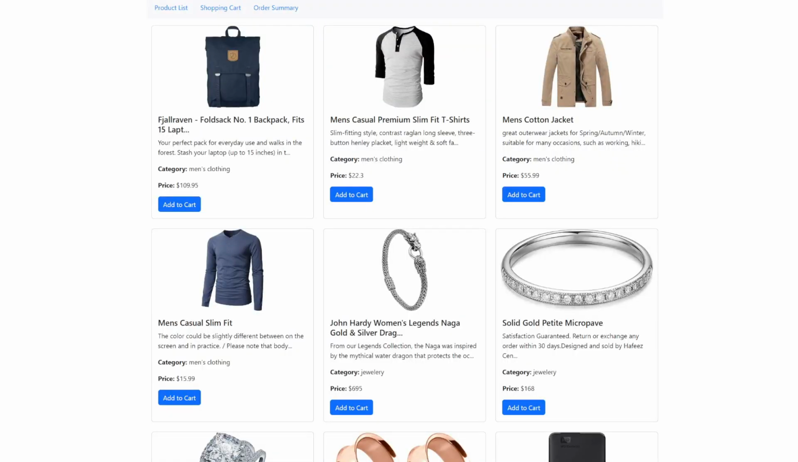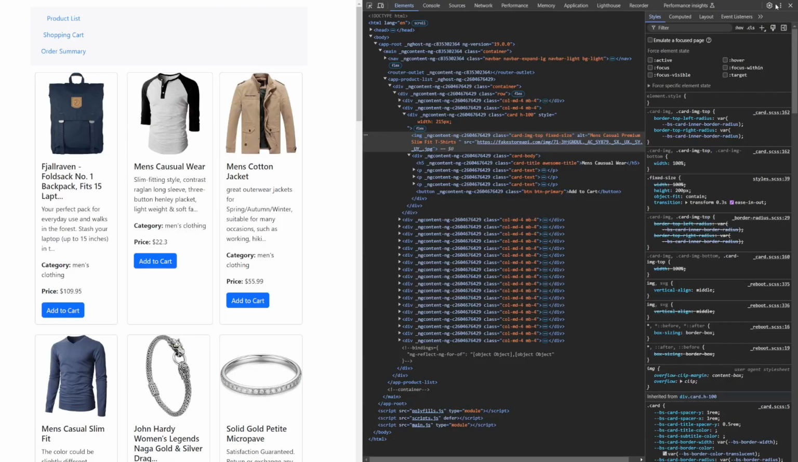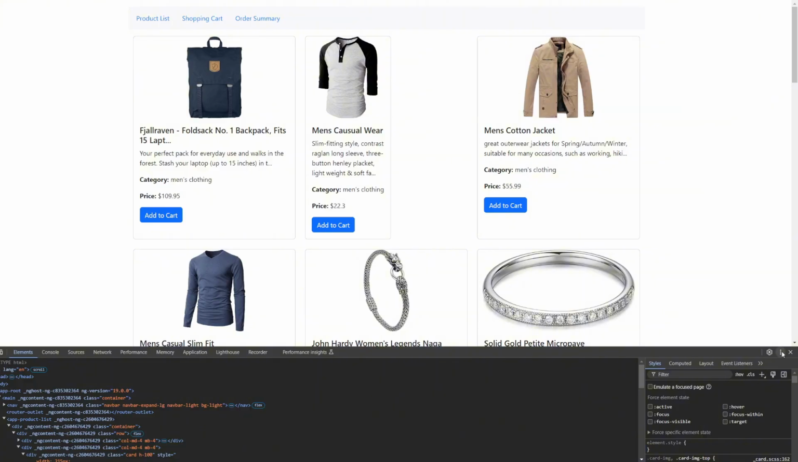To view the developer tools, you can right mouse click and then click inspect. You can change the orientation of developer tool. Look for the three-dot menu icon, usually located at the top right corner of the developer tools panel.